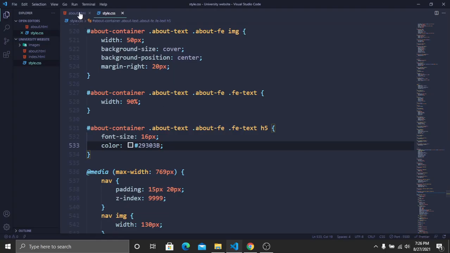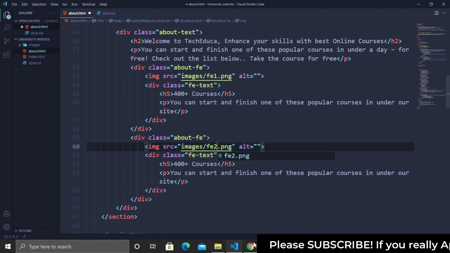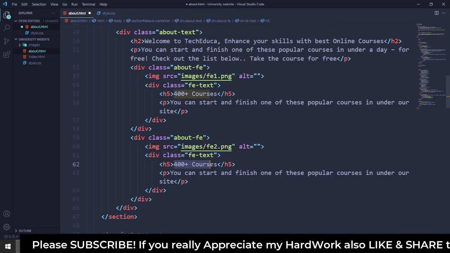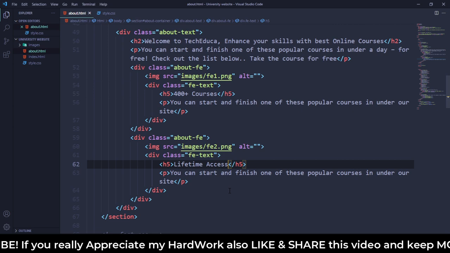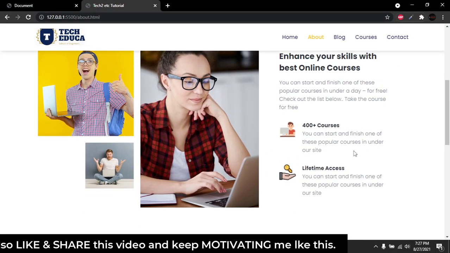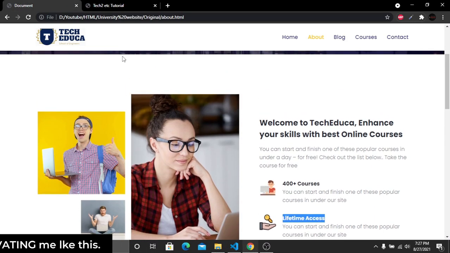So let's go to our about, and for the image it will be featured 2 image, and for the heading we have to add lifetime access, paste it here. That's it. Now save and go to our website. Now here you can see that we have changed the images and the headings, and this is looking good.